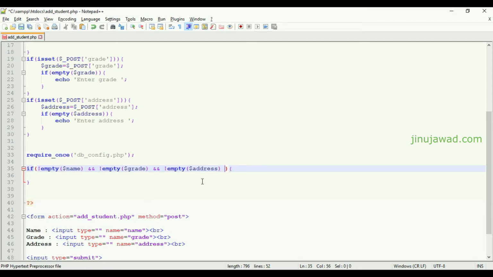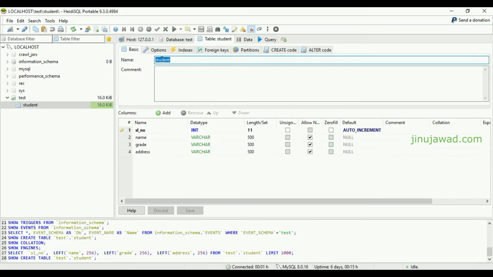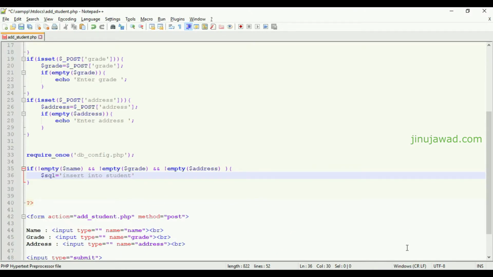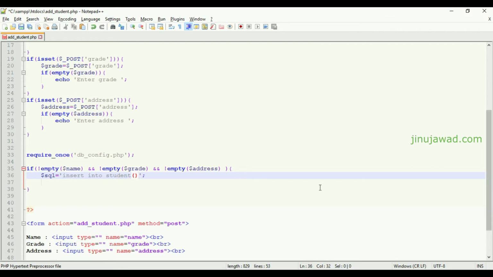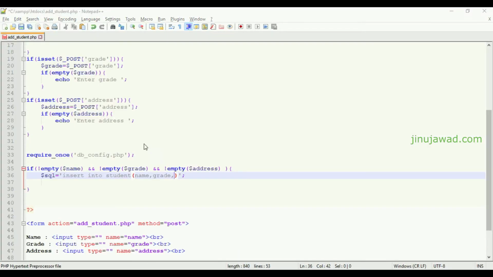I'm going to create an SQL query like this: $sql equal to, insert into the table name. The table name is student, copy it, and specify the column names. The column names are name, then grade, then address, and we can have dynamic values with question marks, like this. Now we have to set the values for each variable down here.